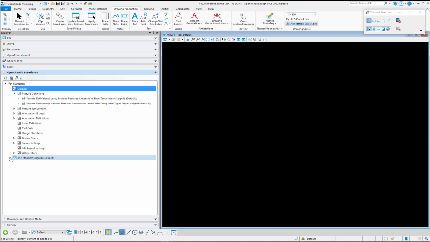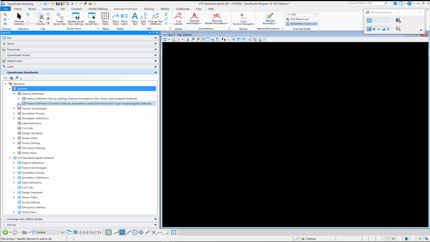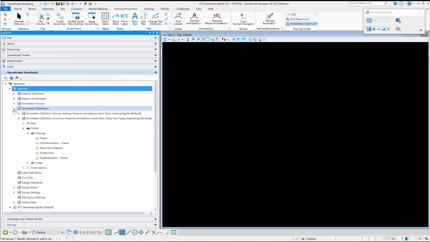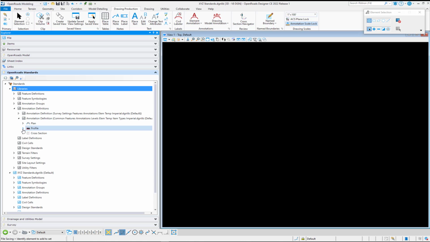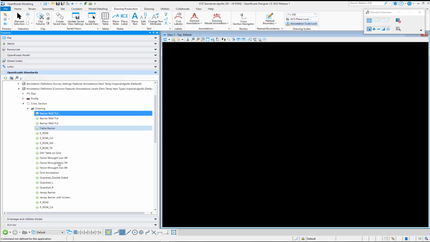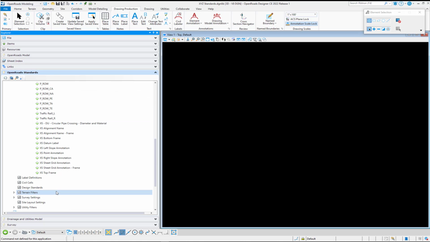To copy everything down, we're going to use cross-sections this time as our example. And you have to manually copy the annotation definitions first, and then the groups second. And so if I want to go and grab everything cross-section based, I can navigate down to all of the annotation definitions that I'm going to be using.